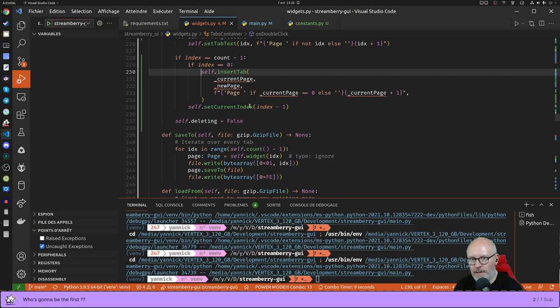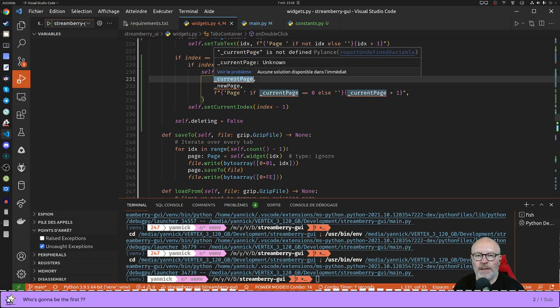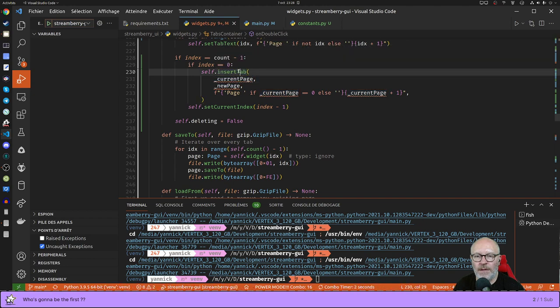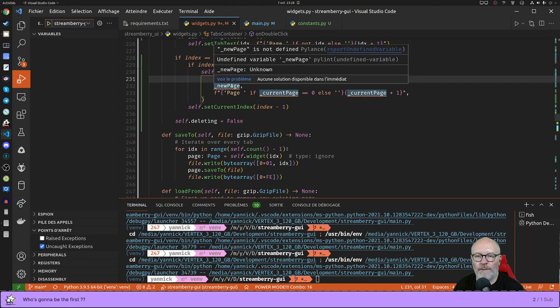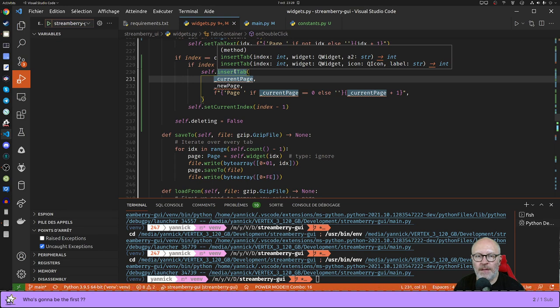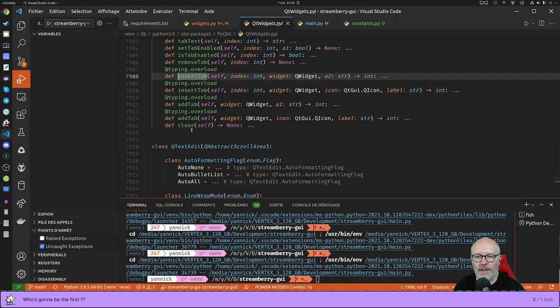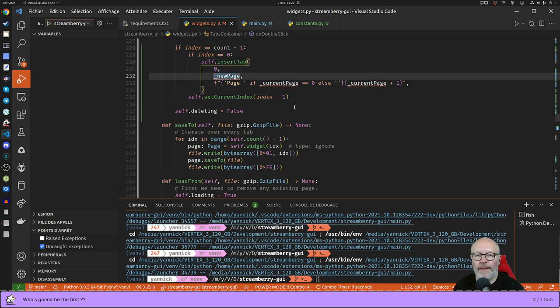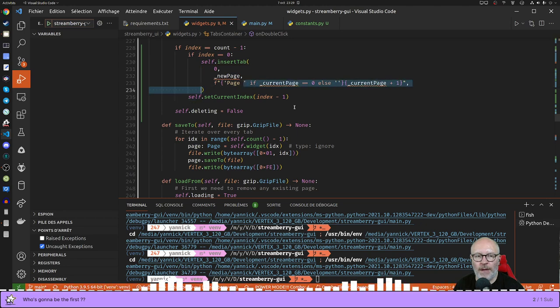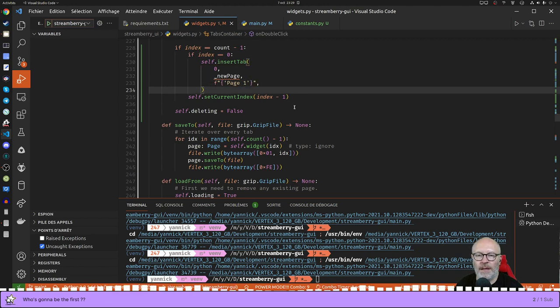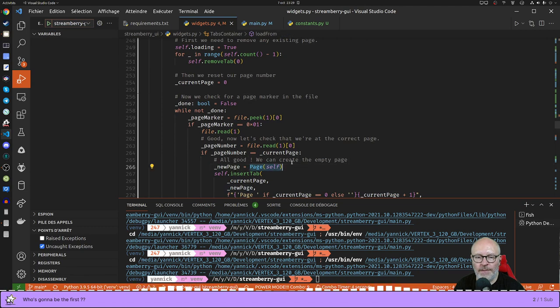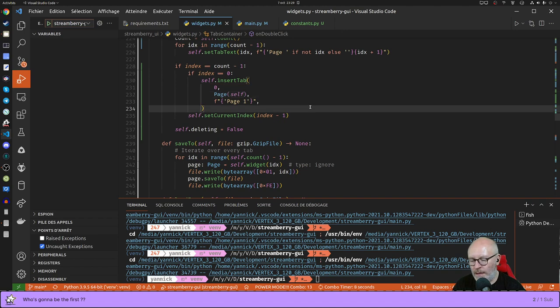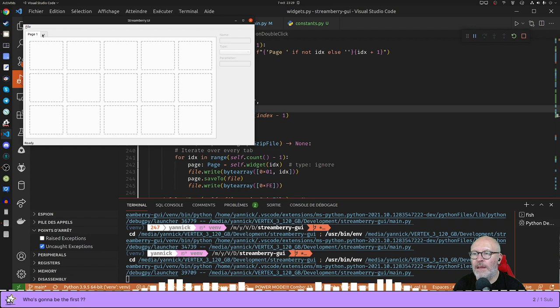Control Shift I. Okay, so that's the page. That's the new page. It's going to insert the tab after, right? It doesn't say, but insertTab index self.index. Okay, so index would be 0, right? That's it. Insert 0. And that I know that it's going to be page 1, because we know that it's the last page. And then new page is page of self. So let's do that. Let's run the app. Okay, removing middle tab, last tab, and then page 1.